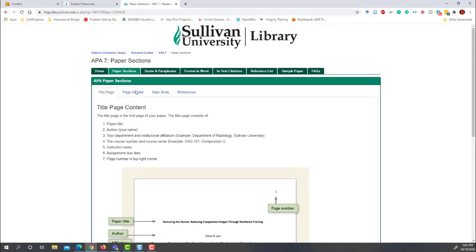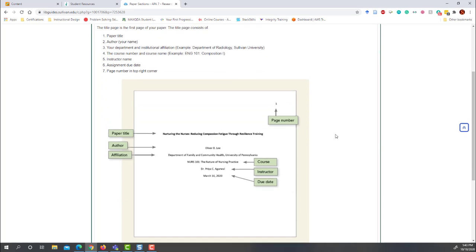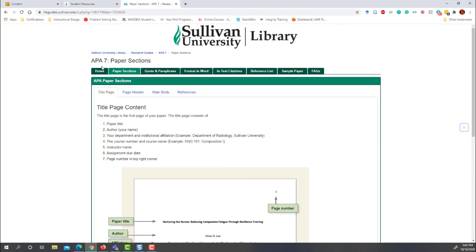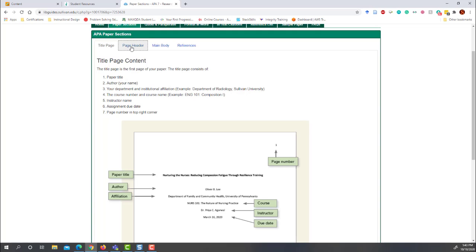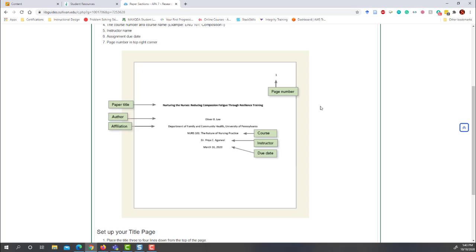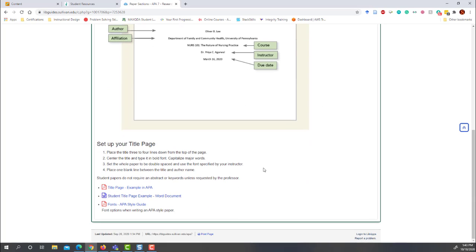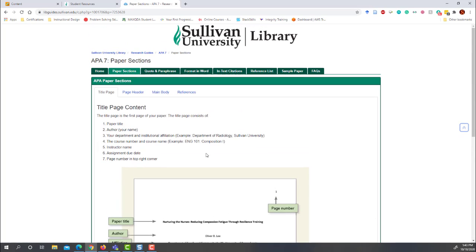Now at the top, I've got each section of the paper here. For the paper sections, you have a title page, a header, a main body, and references. So the title page just has these key pieces. Here's how you set it up. And there's even a student example here. Don't bother with that one. I'll show you a better one in just a moment.